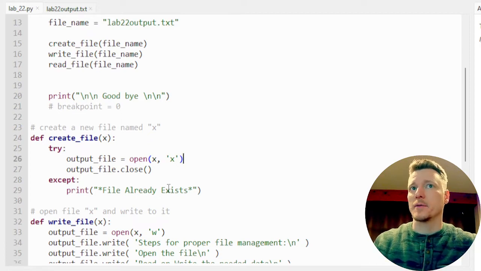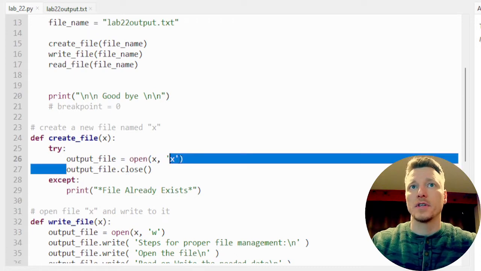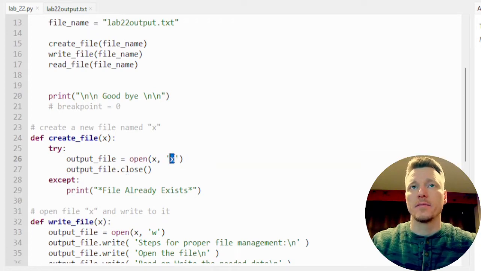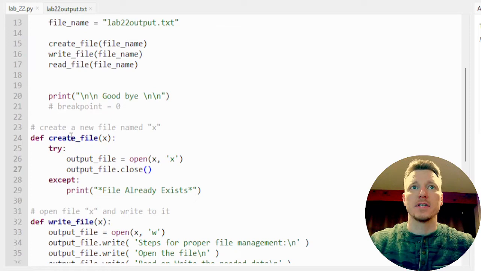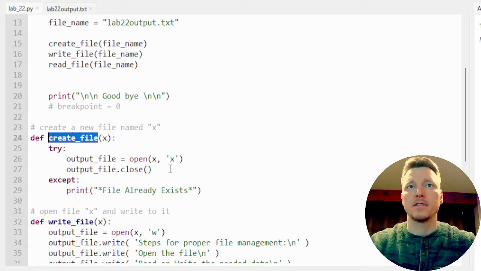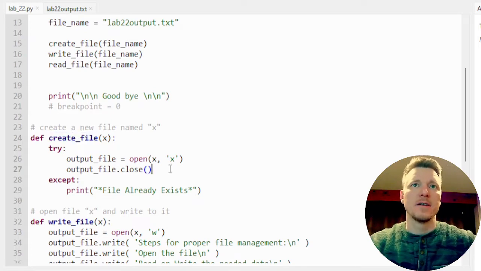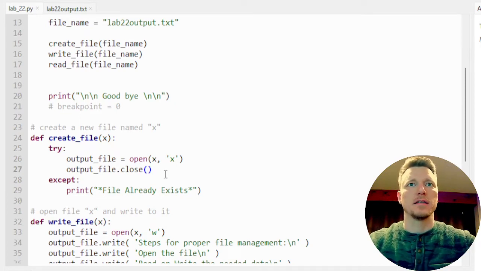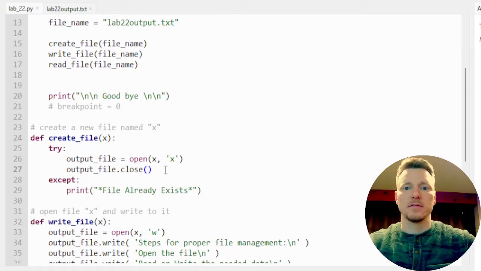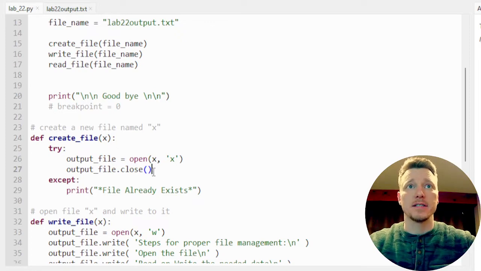If it's the first time it's run and we do create the file, the only thing I'm going to do in this function is open it with the create mode, the x value here, and then close the file immediately, because this is just the create file function. It does nothing else. So we're just doing the very basic: creating a file and then immediately closing the file.